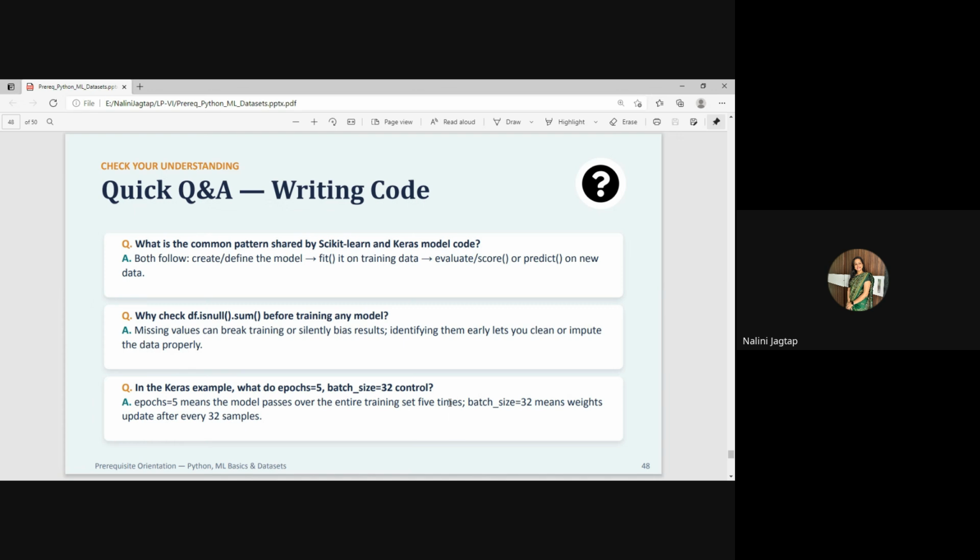The next question is, in the Keras example, what do epochs=5 and batch_size=32 control? Epochs equal to 5 means the model passes over the entire training set 5 times, and batch size equal to 32 means weights update after every 32 samples.